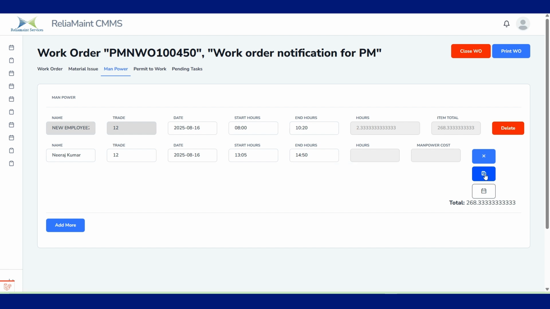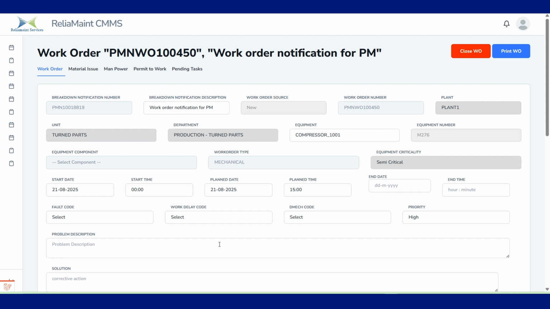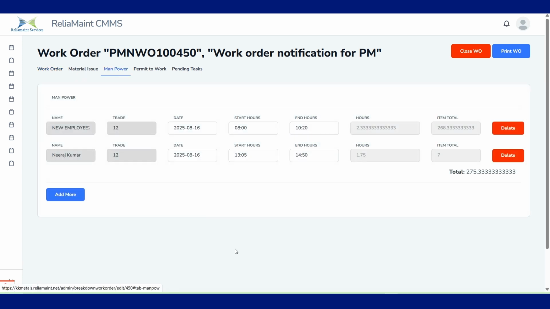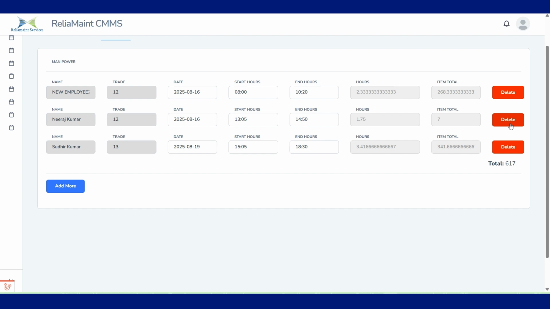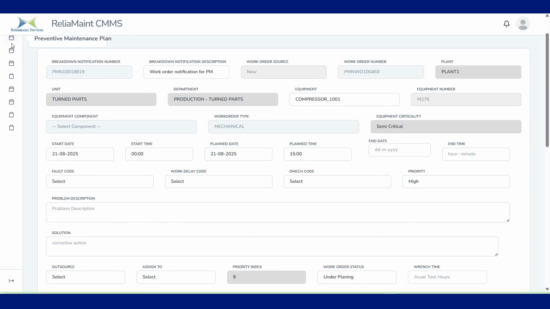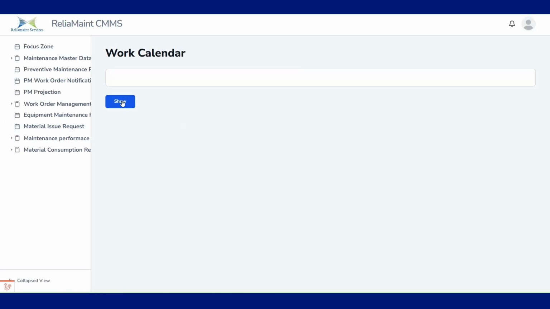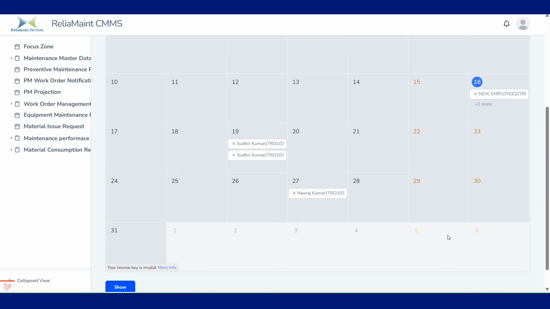The assignment also can be removed when not required by the delete button. All assigned team work can be seen in one calendar view.